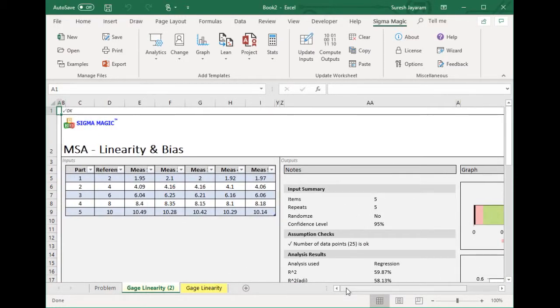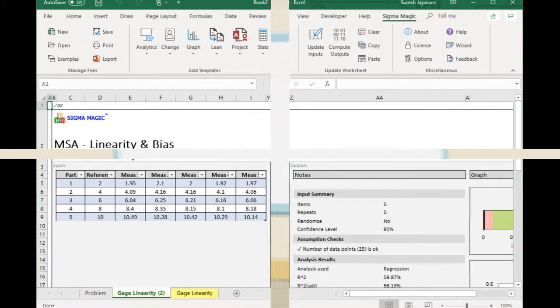That's all there is to perform a gauge linearity and bias study using Sigma Magic software.